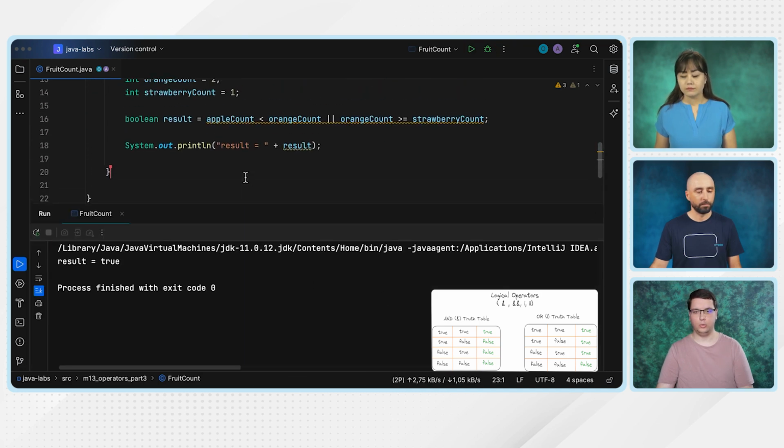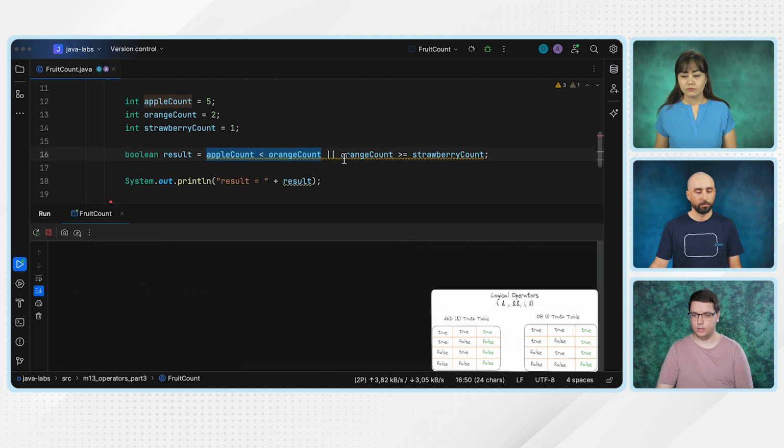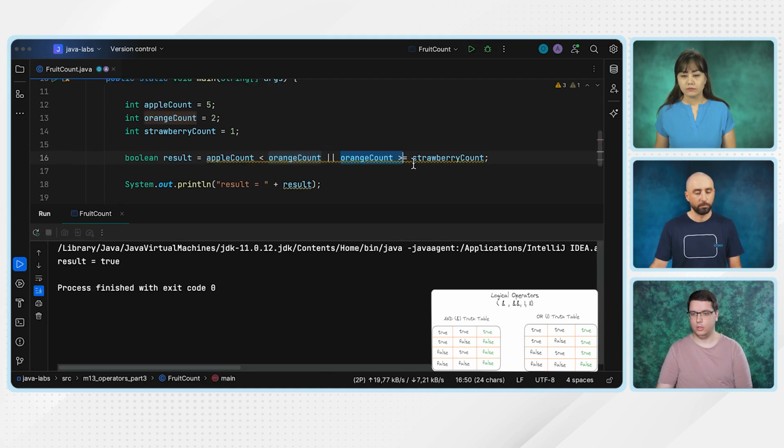So the output says true. The reason is the first part was false, but it checked the second part, and as you see in the second part, we are checking if orange count is greater than or equal to strawberry count, right? We have orange count as 2, strawberry count is 1. So the second part of the condition is correct. So basically false or true, and it results in true. Yes, that is correct.